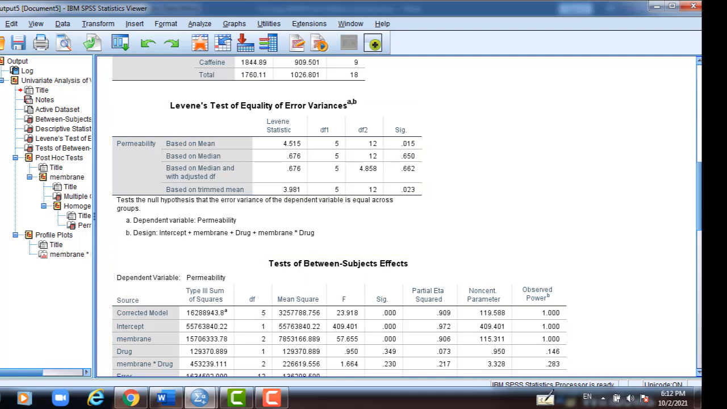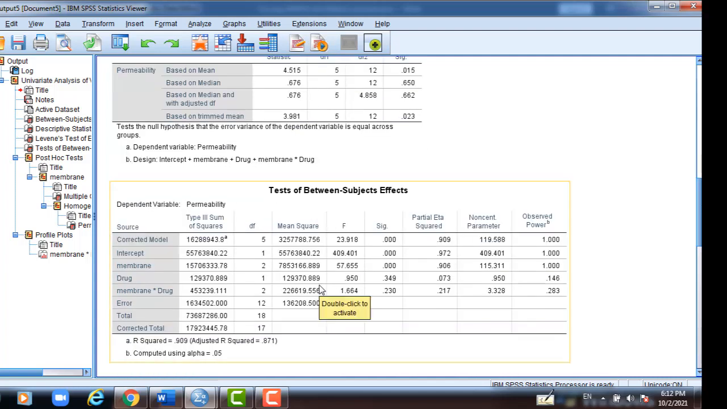So we move to the tests of between-subjects effects table, and we know the ANOVA p-value from it. The p-value for drug is, as you can see, 0.349, the type of drug alone, ignoring the membranes, because we consider membranes as constant. The drug is not statistically significant because the p-value is 34.9%, which is greater than 5%.